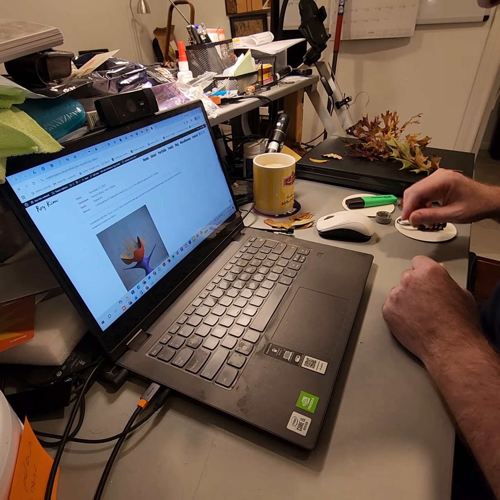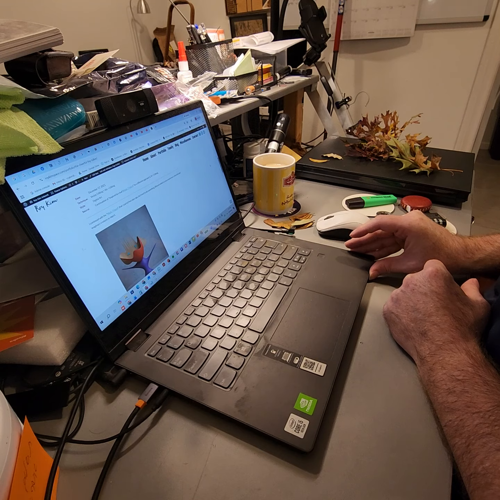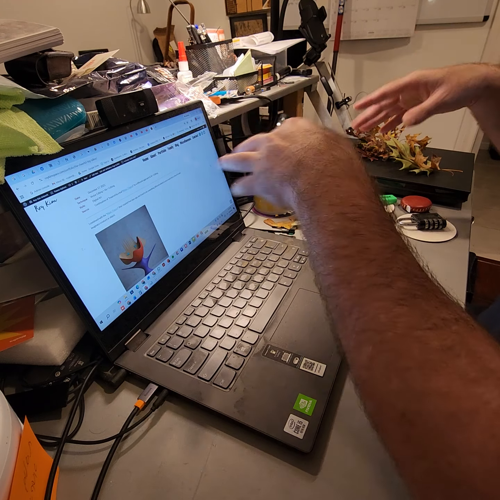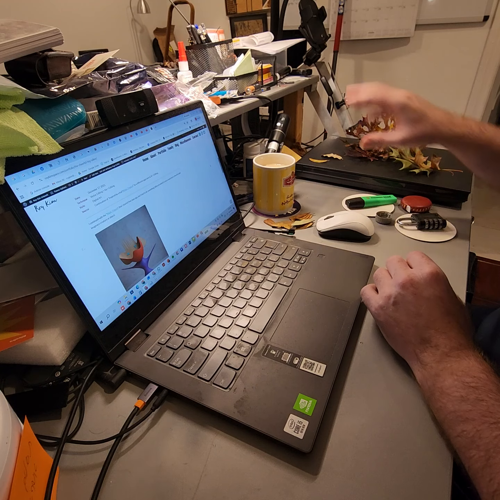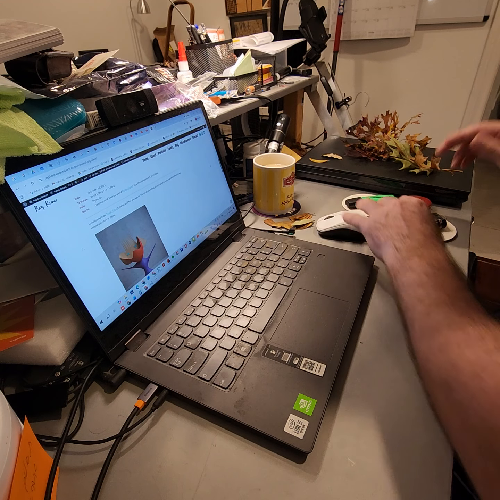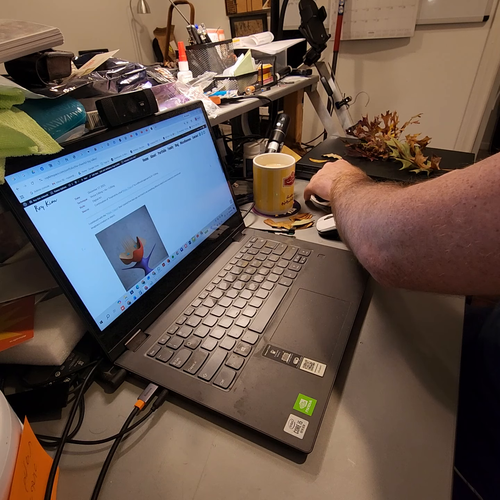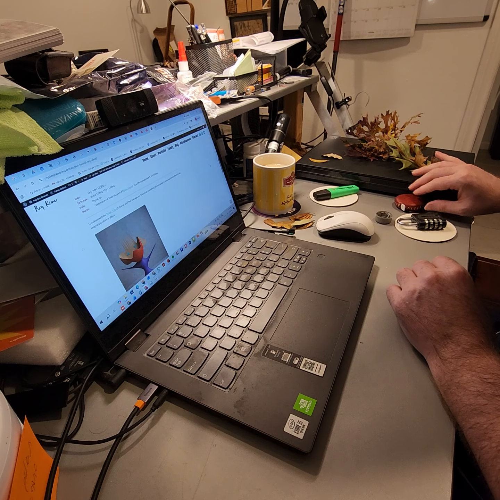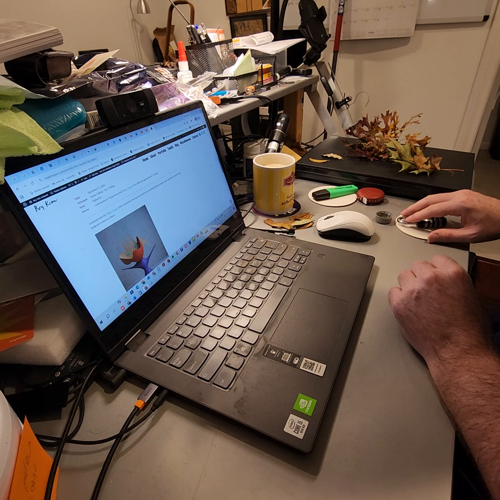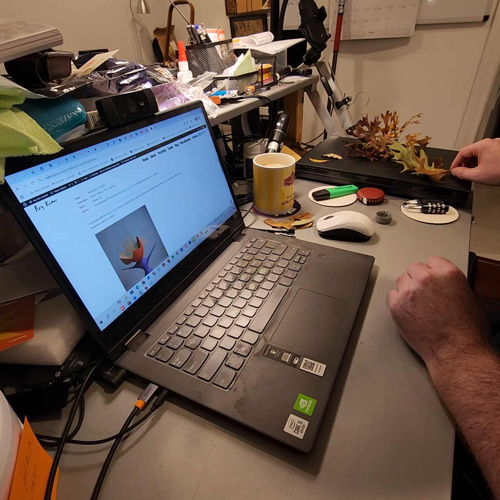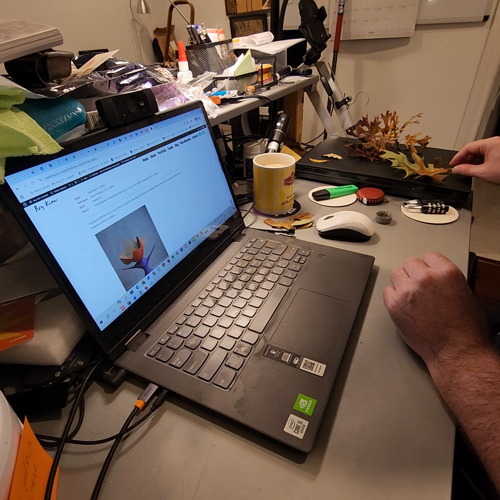So as you can see, there are always many things, stuff laying around. This is when I'm doing a press on leaves from today, and now I'm going to show you an example.